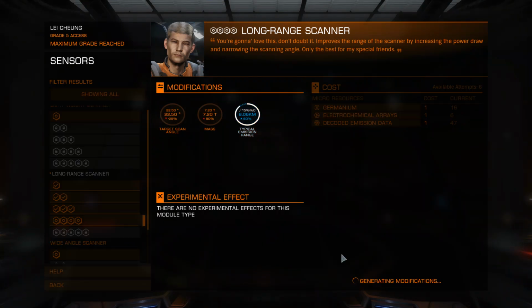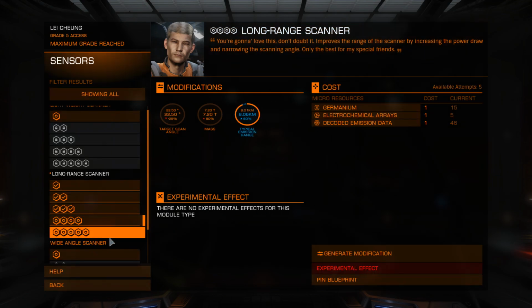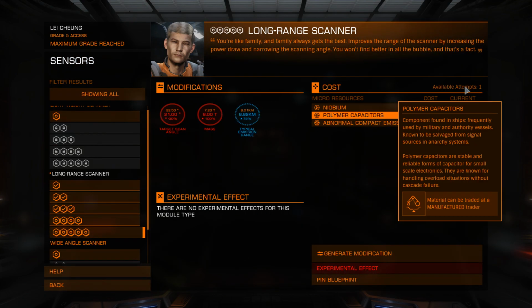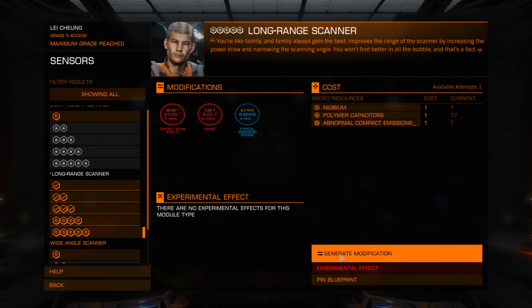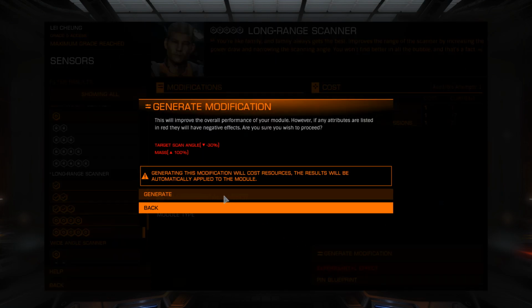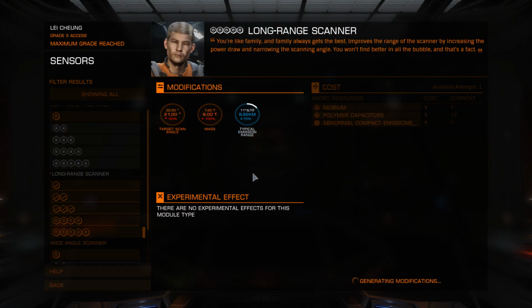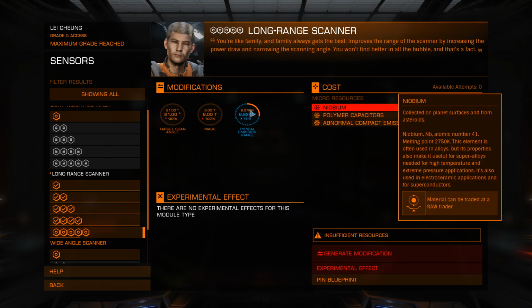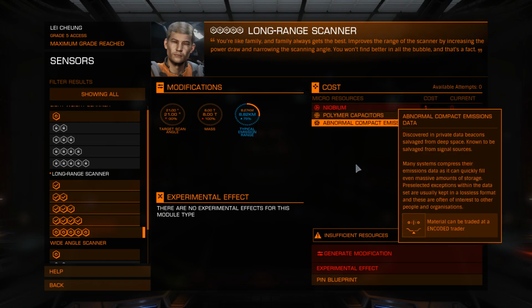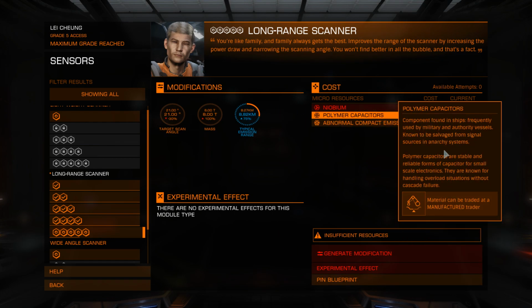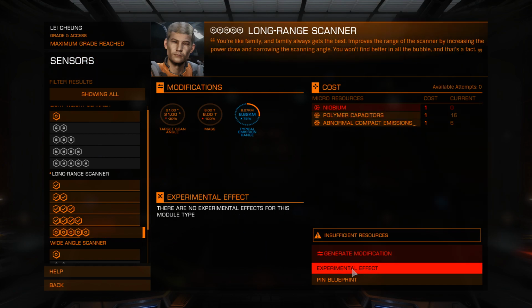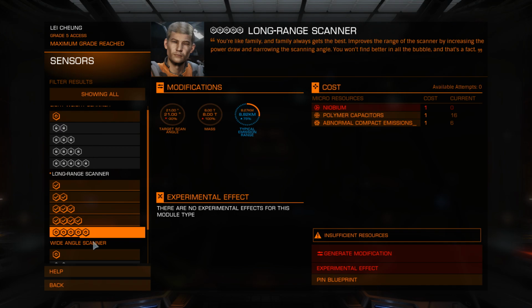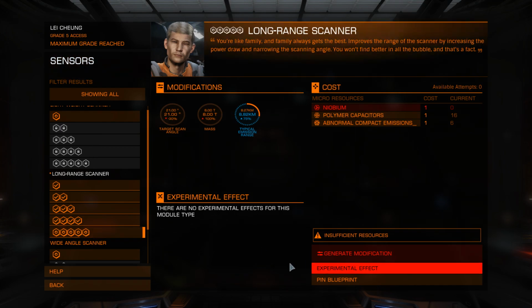Wow, come on, grade 5. Taking a while here. There we go. Okay, and I have one attempt for grade 5, but even one attempt should be better than a grade 4 max thing. Oh, that's pretty good. We got a quarter of the way. Okay, that's cool. Used up all my niobium, though. And then, can we put an experimental effect on this? No, I think there just aren't any. Okay, that's fine. All right.